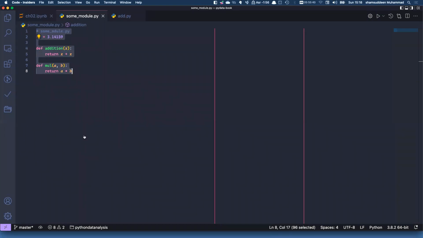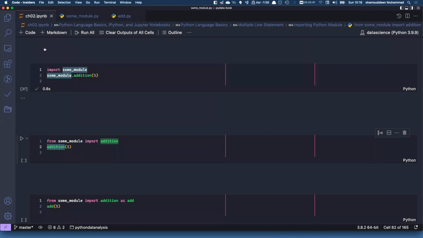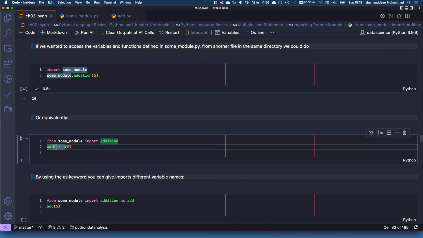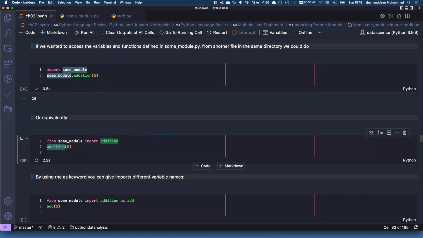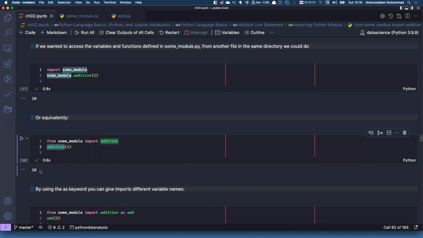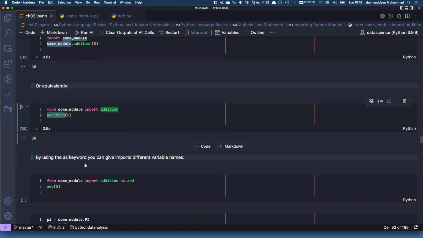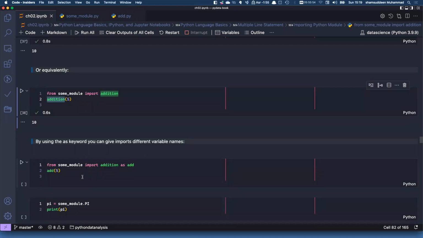So here you can see I have from some module import addition. When I run this, it will automatically run this. Can you see it does this? This is the second way. Or the third way, because here addition is something I can use: from some module, import addition as add.